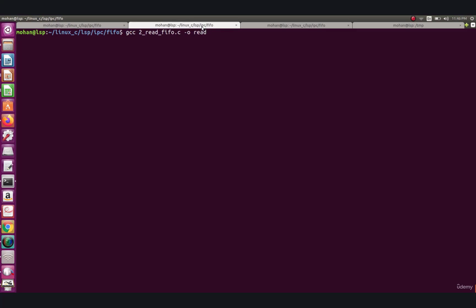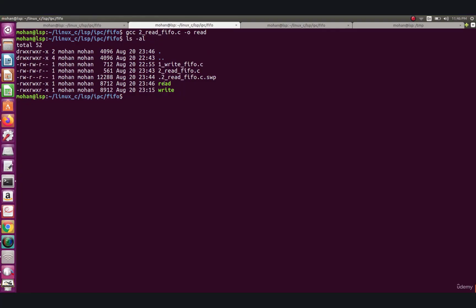Let's name the executable as read here. So now we have two executable files. One is the read, one is the write. Write is the executable file created by the write FIFO program, and read is the executable created by the read FIFO program. So now let's run the write FIFO program.